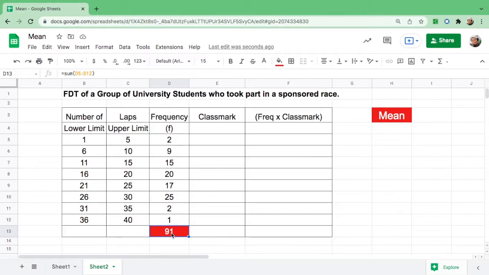Then after you find the value of the frequency, you can now find the class mark. If you want to learn how to construct a complete frequency distribution table, you can check the link here. So let us now find the class mark. The formula is equal sign, open parenthesis, click the first lower limit, 1, plus, click the first upper limit, 5, close parenthesis, divide by 2, enter.